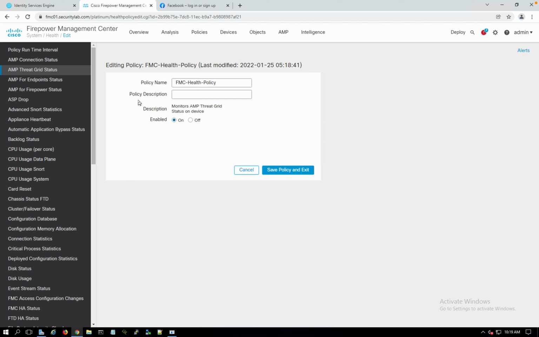AMP threat security status. It's another solution from Cisco, and we can integrate that with FMC: AMP for endpoints, AMP for firepower. That's good because we need to know, right? The ASP drops, I would say, are more related to the FTD, not to the FMC. Appliance heartbeat is a good one because we will have 2 FMCs. Automatic application bypass is also good because this is related to when the IPS fails for some reason; there is an option to say, hey, bypass the IPS and let the traffic pass.